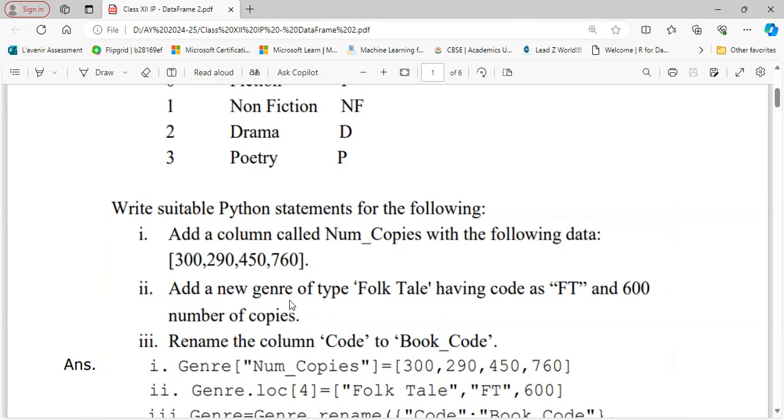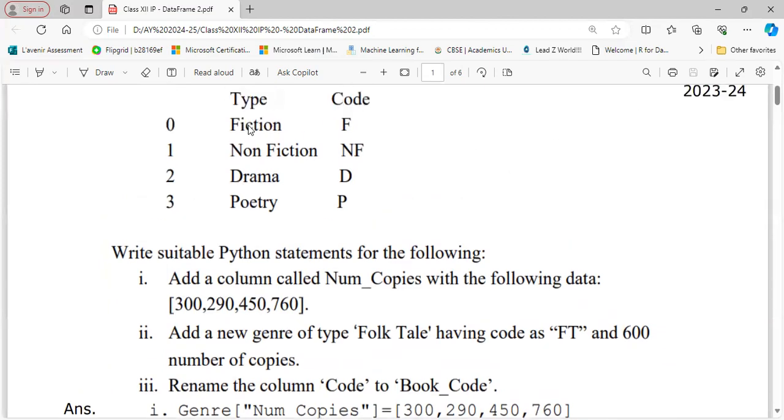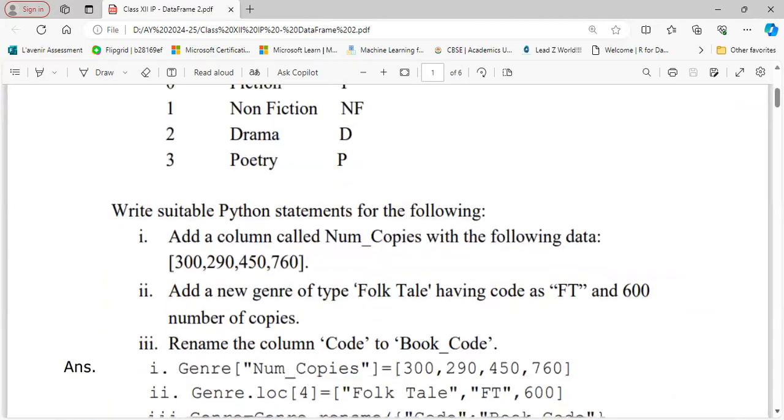Next one, add a new genre of type folktale having code as FT and 600 number of copies. So what you have to do is add a new row. For adding a row, we can go with the loc method, so genre.loc, and the index. You can see in the data frame, indexes 0, 1, 2, 3 are already given. So the next index we have to take is 4.